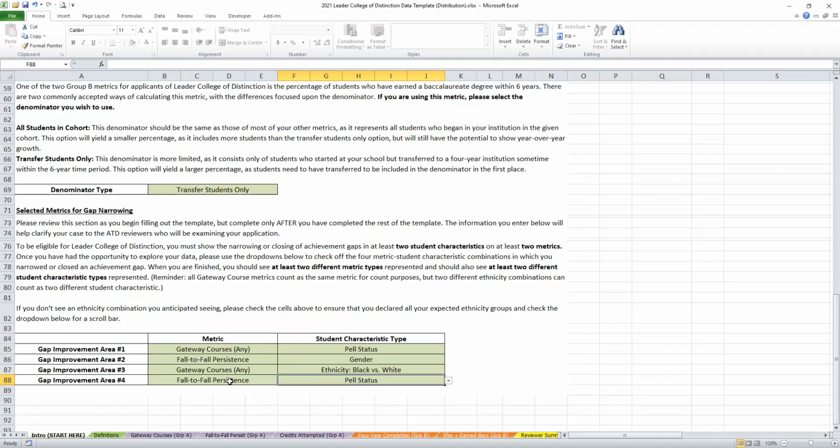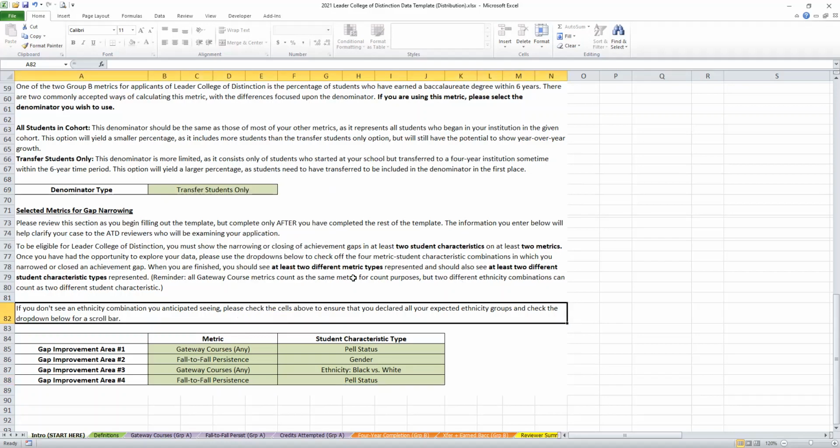So you have 2 different metrics and you have at least 2 different student characteristic types. That would be an example of something that you could go ahead and say, yes, I met the minimum requirements in terms of numbers of different gaps that are met. It'll also signal to the reviewers at ATD that this is what you're focused in on and most interested. Of course, ATD will still review all the gaps, most likely, but we're going to first narrow in on these particular items that you've selected. Again, if you're filling out for standard leader college, you'll just have a single one of these metric and characteristic combos, so there's not too much for you to do here.